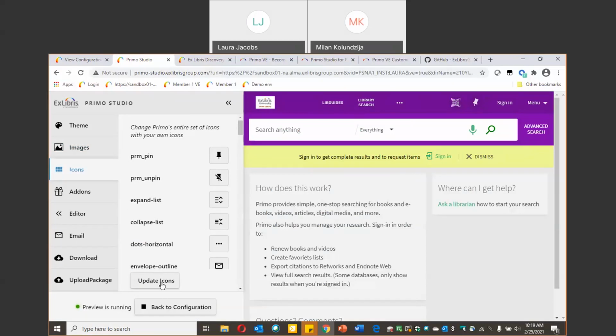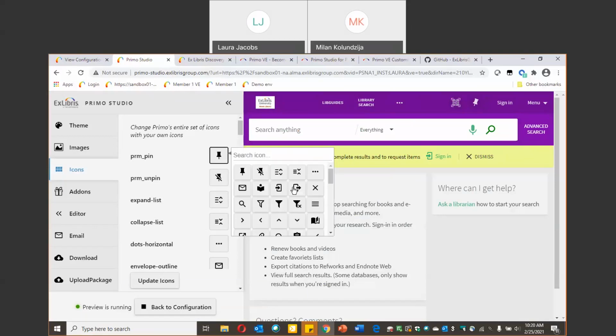And then if you clicked on update icons here, then once you refreshed, it would actually change in your right pane view. The other thing you can do, if you're not interested in necessarily uploading a custom file of different images, is you can always change the icon based on what's out of the box.